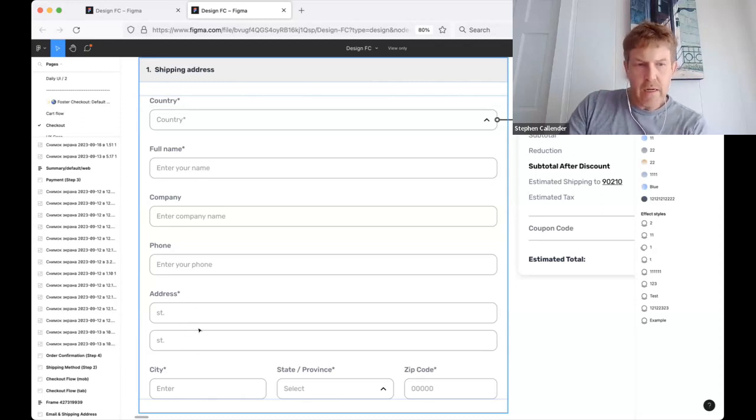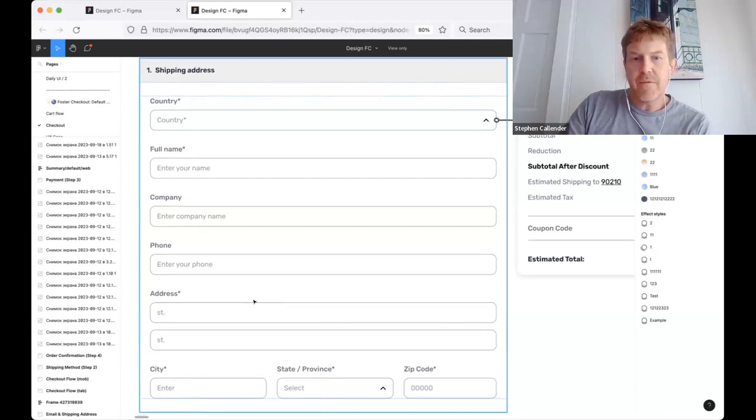We'll have address here as the two fields for address, and then it's straightforward at that point.